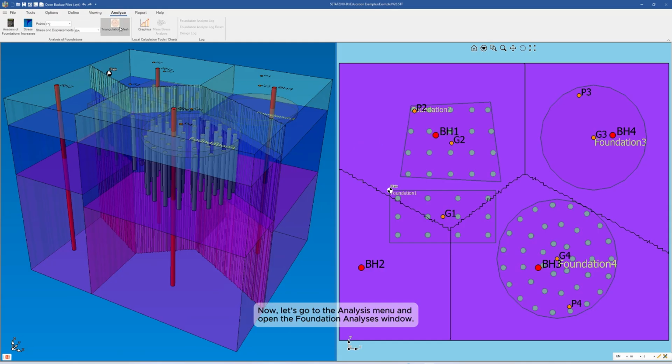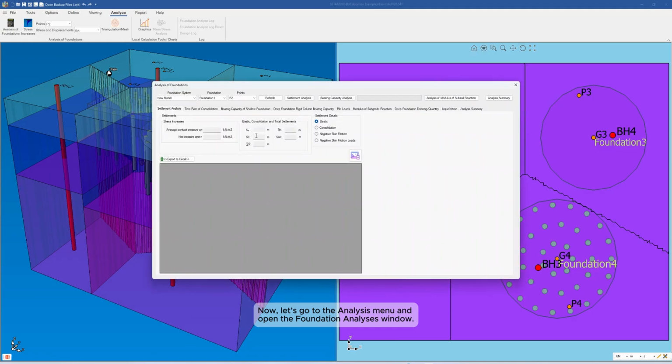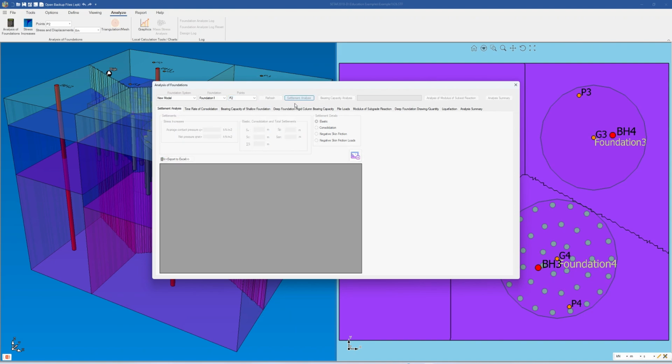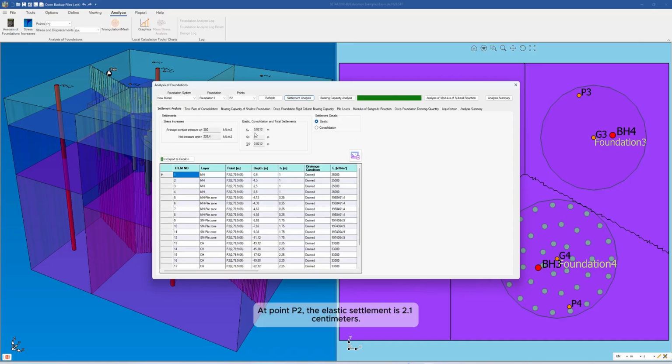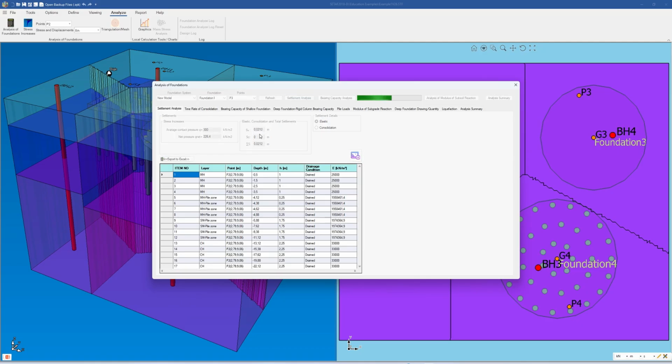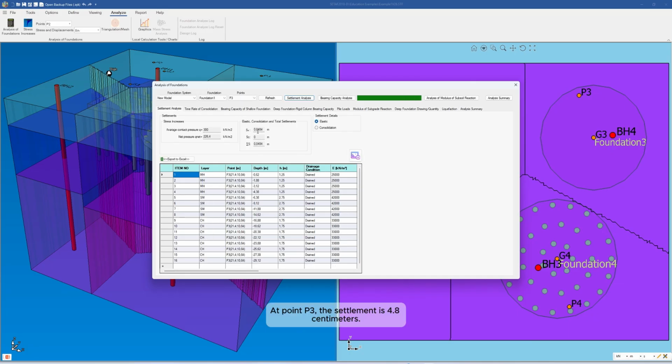Now, let's go to the Analysis menu and open the Foundation Analyses window. Let's perform the settlement analyses for all points in the list. First, I start with point P2. At point P2, the elastic settlement is 2.1 centimeters. Next, I continue with point P3. At point P3, the settlement is 4.8 centimeters.